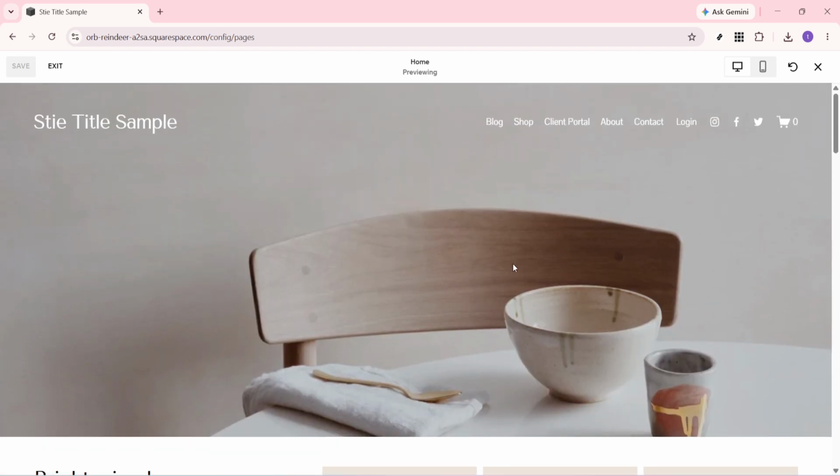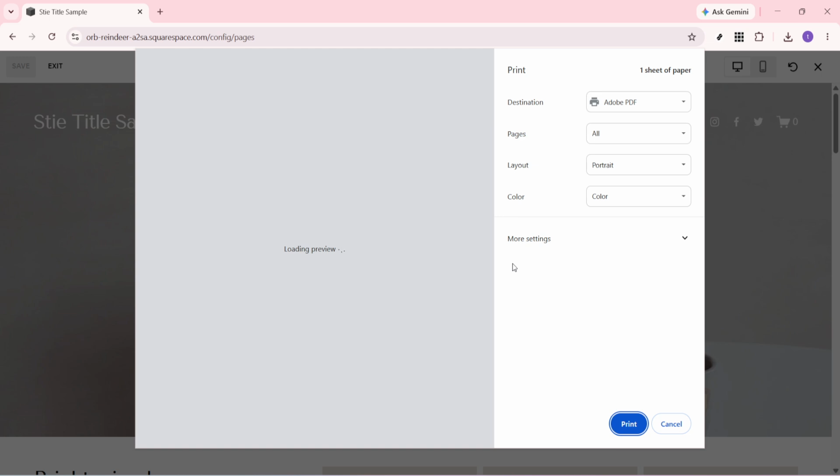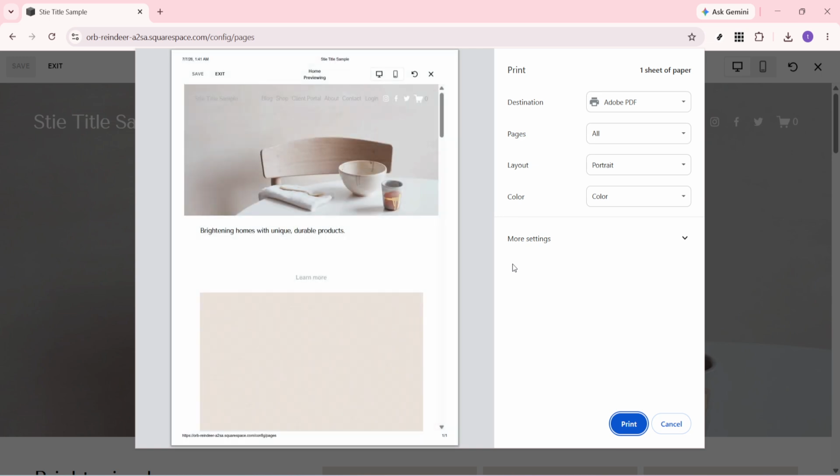Once the page is fully loaded, press Ctrl+P on Windows or Command+P on Mac to open the print dialog. Nearly all browsers will open a print preview window showing your web page. In the print dialog that appears, look for the destination drop-down menu. It's usually near the top of the window.